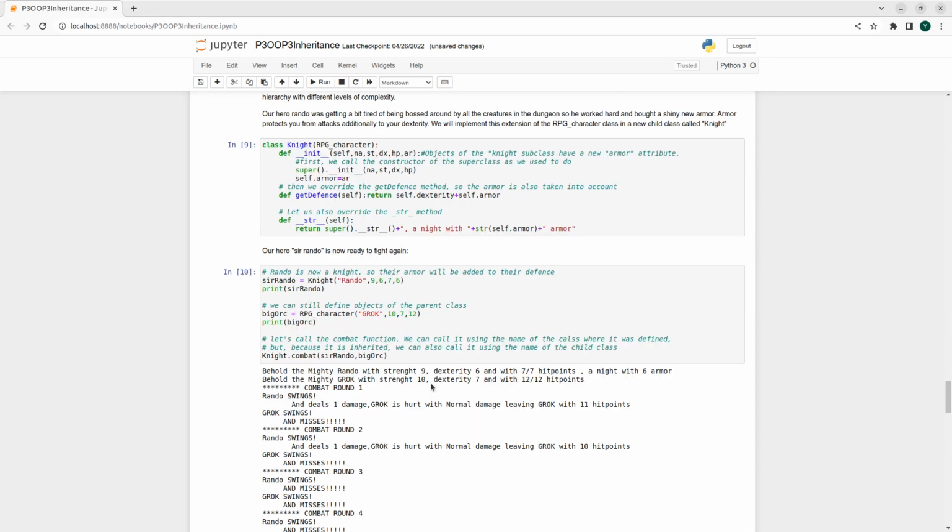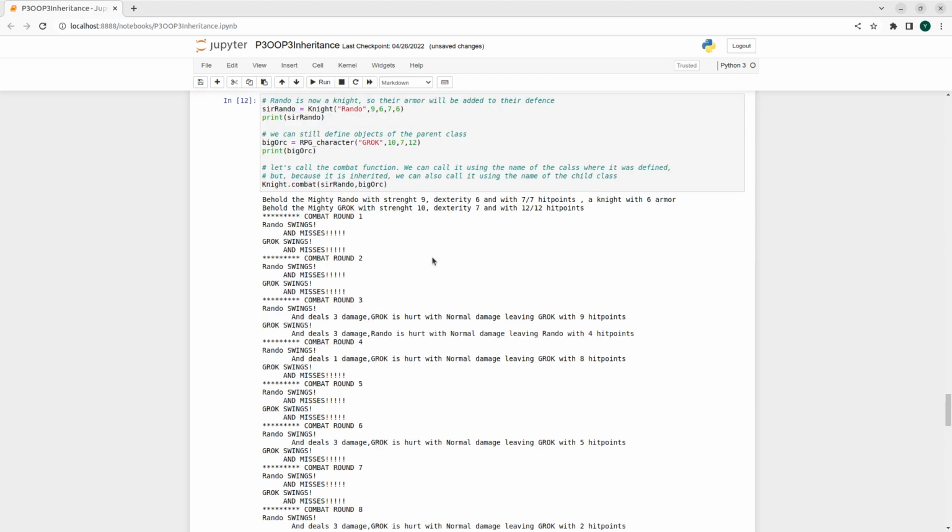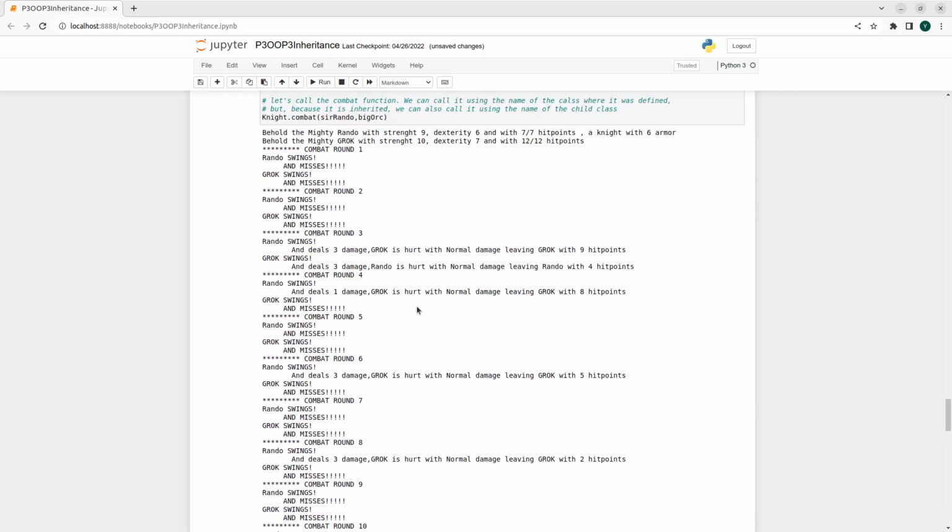And we can check and see that in the string method I also call the superclass. So now I get things like "behold a mighty rando" with strength, dexterity and hit points that I used to get, and now I also get a new part, a knight, with 6 armor. And then I get to do my combats now.